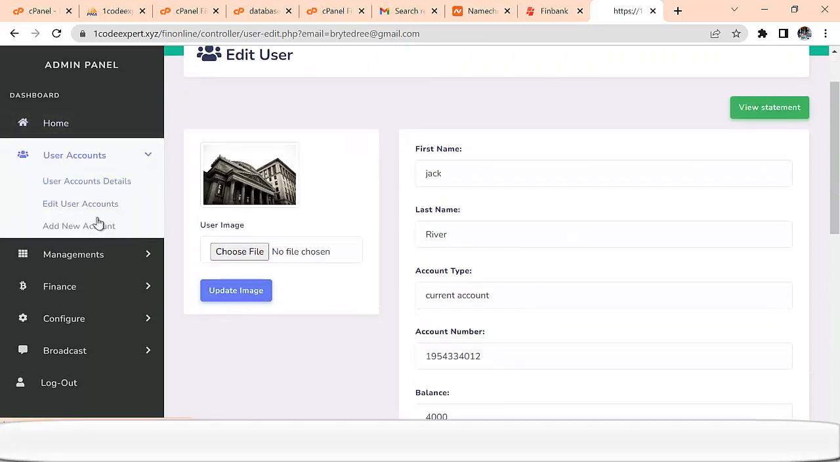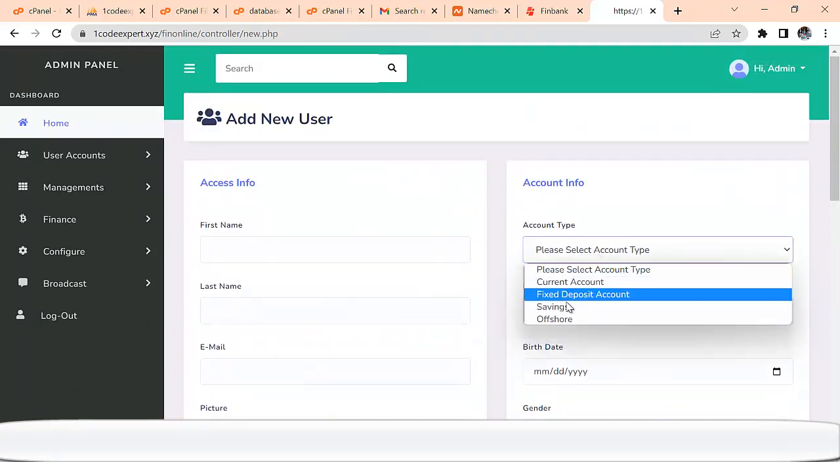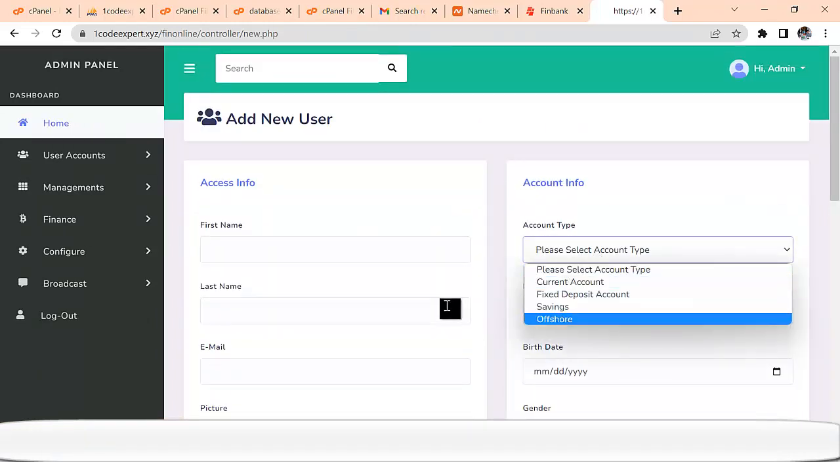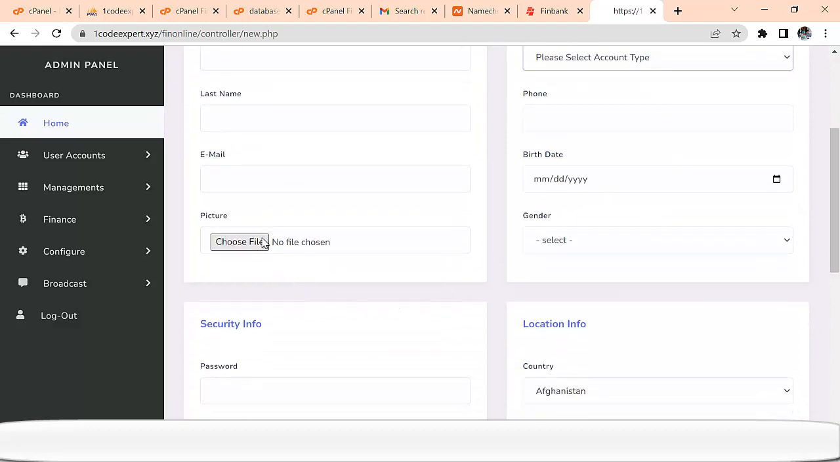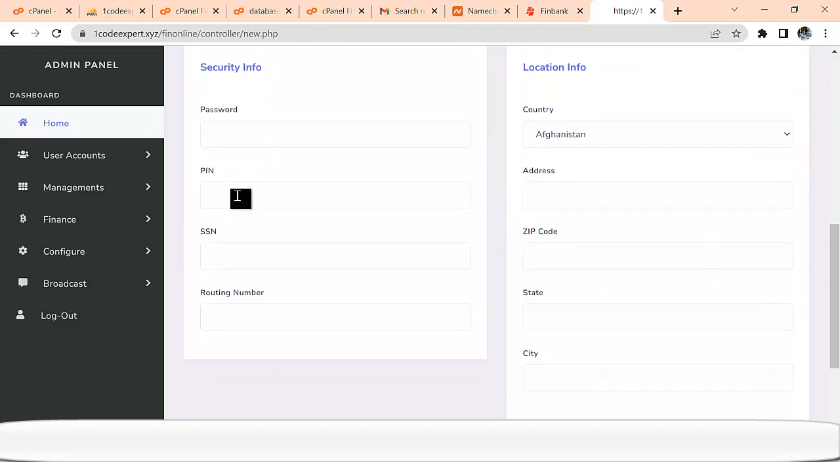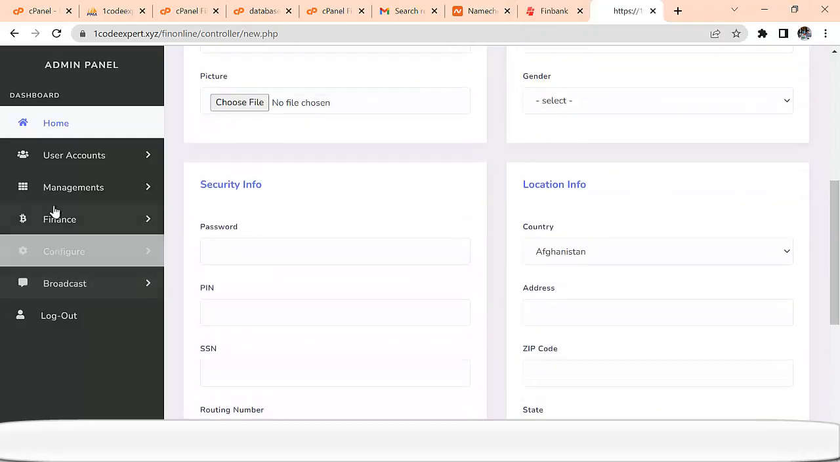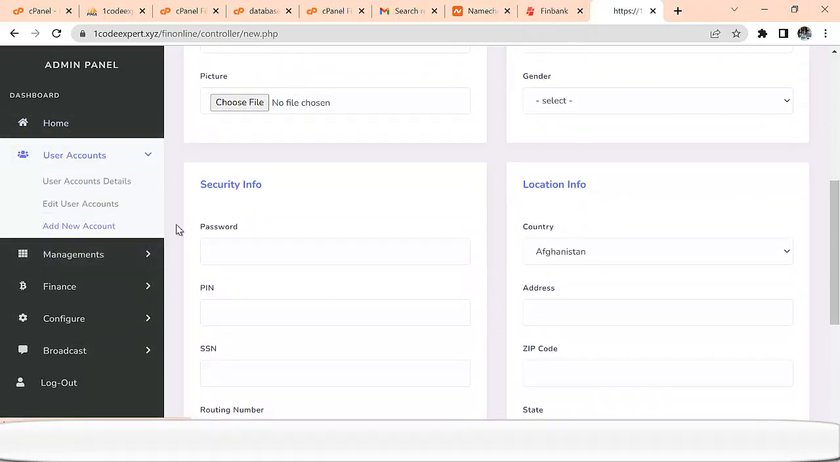Let's go back to account again. We can also add new account, right? Can you see that? So we can add new account. All the account types that we added will show up here, right? Then we can add a picture of the client. We can put their password, their PIN, their SSN, their routing number, select their country, right? So that is that for accounts.